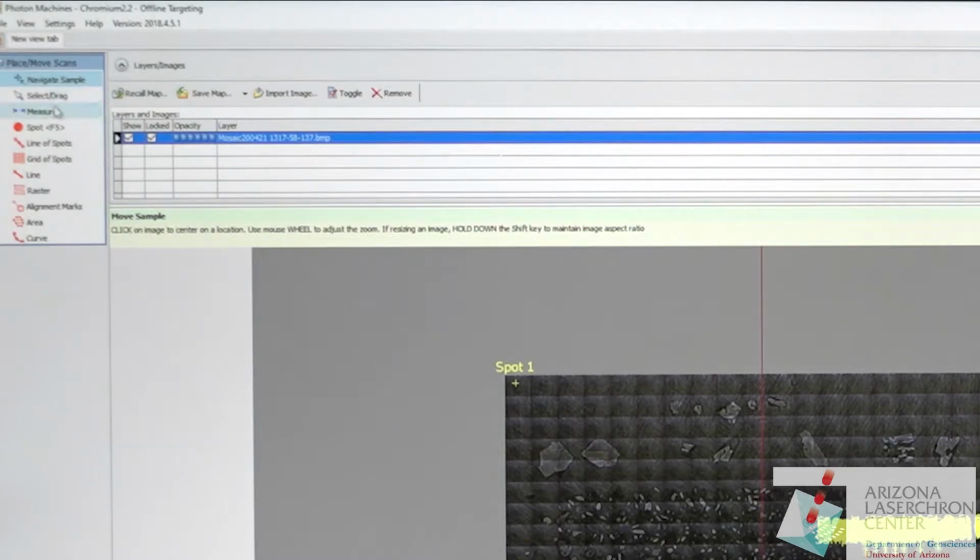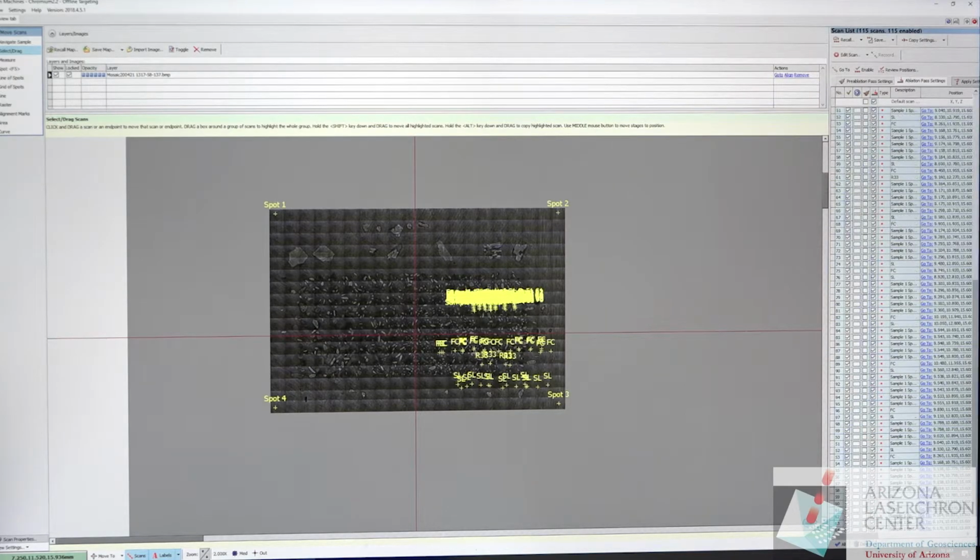So if we come back into Chromium, you're going to primarily use 2 functions in Chromium. They're up here in the upper left-hand corner. So select, drag, and navigate sample. So if you click on select, drag, and draw a box around all of your R33s, if you hold down Shift while clicking one of the plus signs, you should be able to grab all of your R33s at once and bring them roughly up to where R33 lives on the mount.